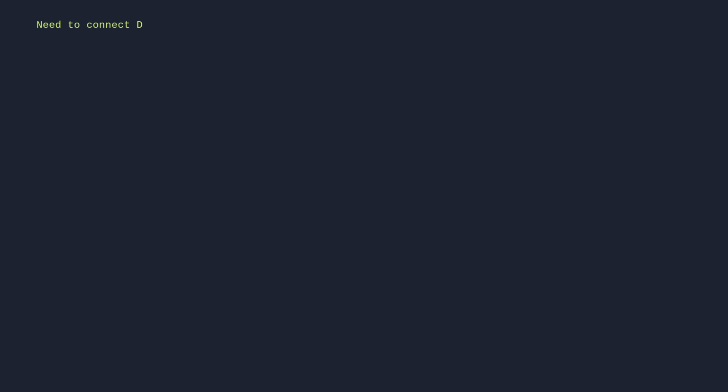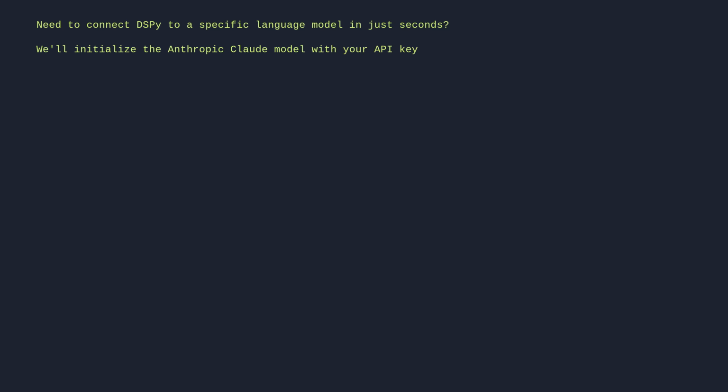Need to connect DSPy to a specific language model in just seconds. We'll initialize the Anthropic Claude model with your API key and prepare it for use. The exact 3-line pattern you'll need to start working with any DSPy-supported model.